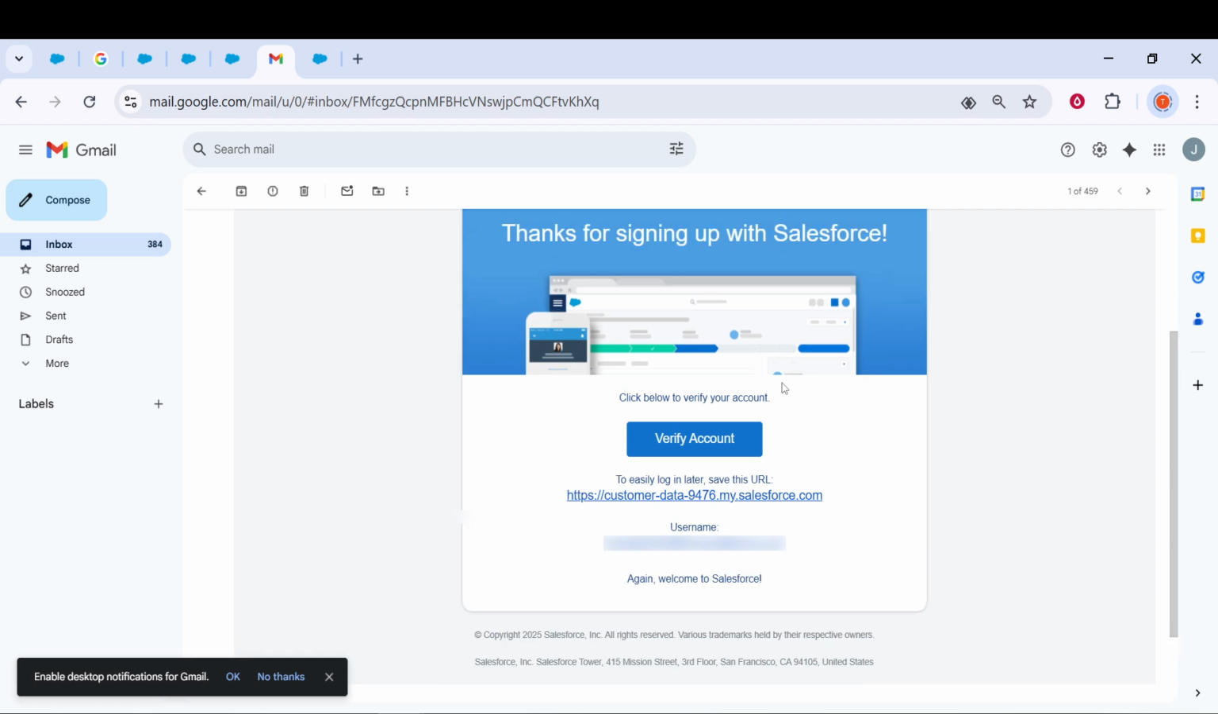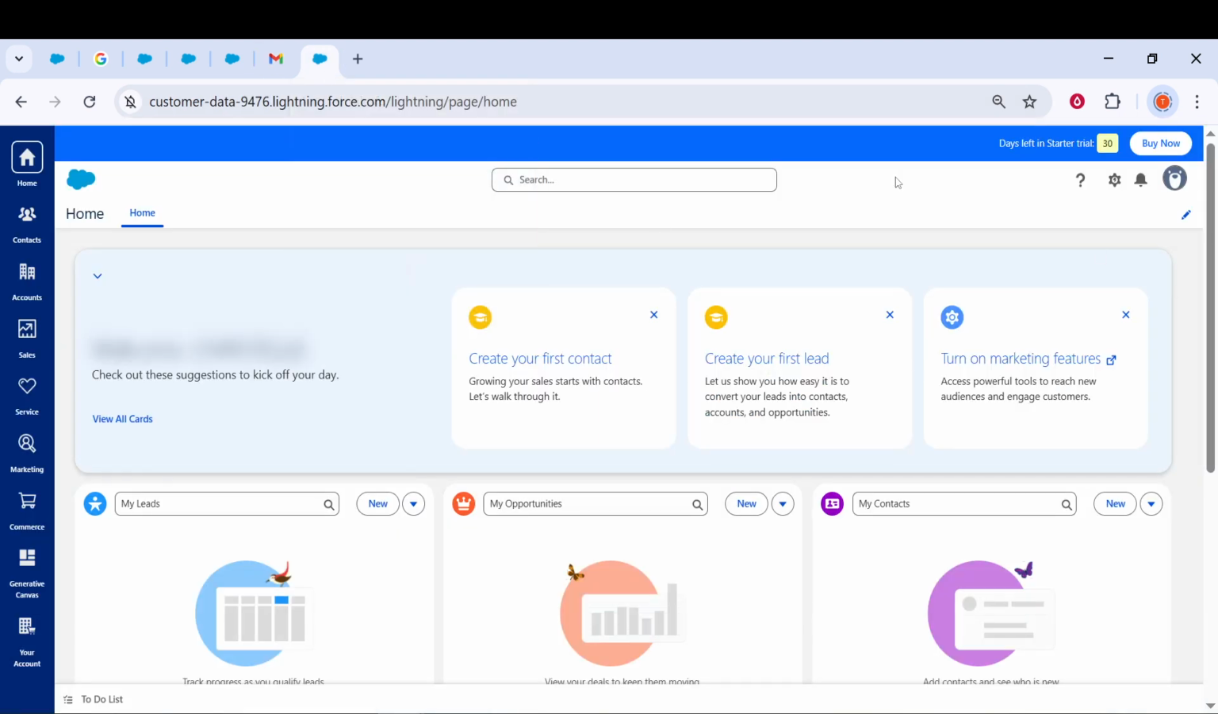Finally, after verifying your email, you'll be prompted to set up a password. This password, along with your email, will be used each time you log into the Salesforce platform, so choose a secure but memorable password. Congratulations! Once you set your password, your Salesforce Developer Edition organization is created.